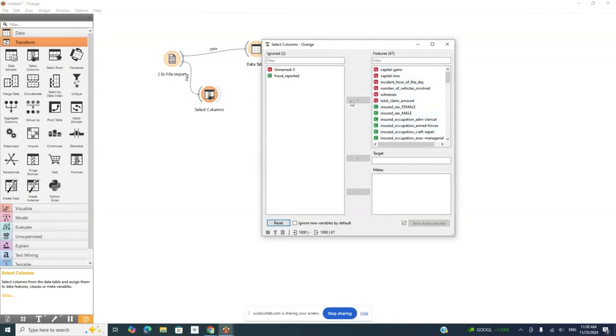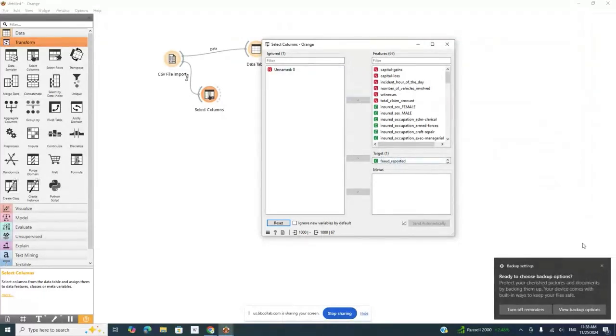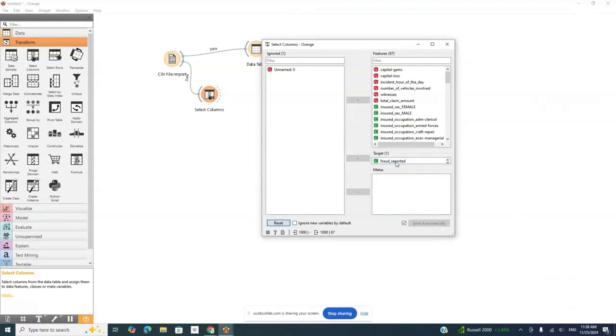You may have a situation like this where you have nothing for fraud for the target, in which case you want to identify where fraud reported is, move it to the menu here, then move it to target. So fraud reported should be the target. And the unnamed variable, I'm going to move to ignore because that's not an important variable for making our predictions. Now that fraud reported is a target, we now can begin to develop some models.